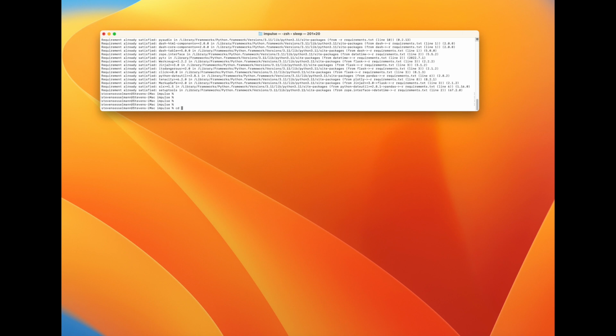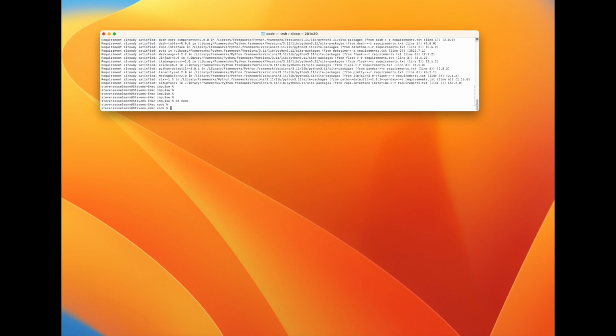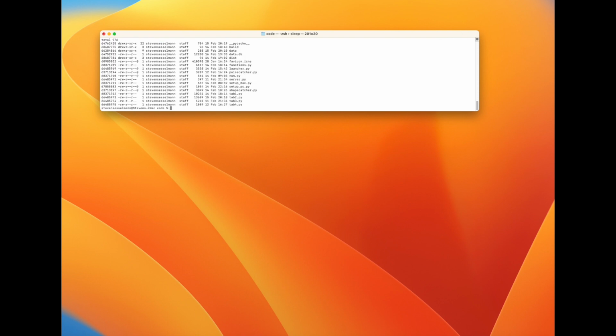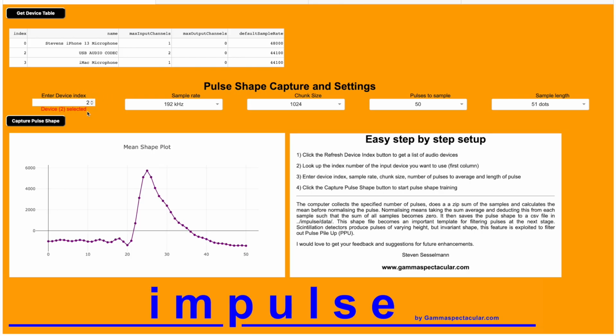Next thing, you just change directory to the code directory, and when you list the code directory, ls -il there, you will see that there's a file called run.py, and this is the one that starts the program and the one that you need to start to run the program. So python3 run.py and hit enter, and your program should launch automatically and bring up your default browser.